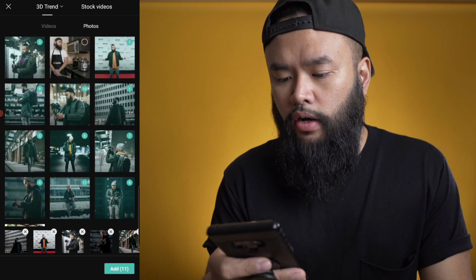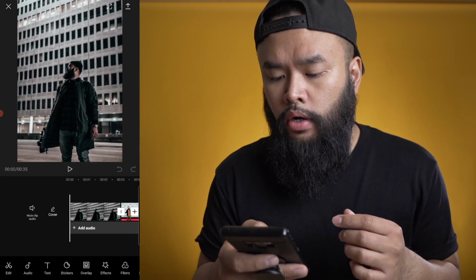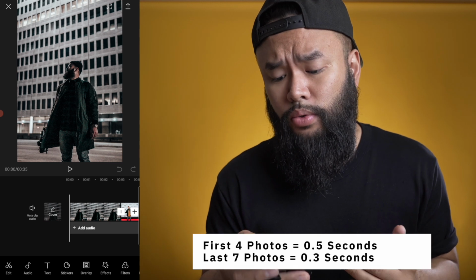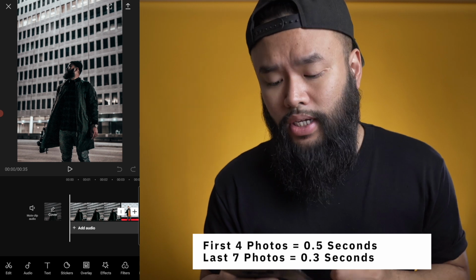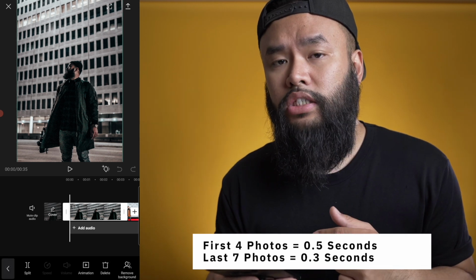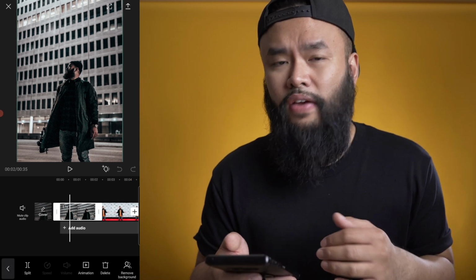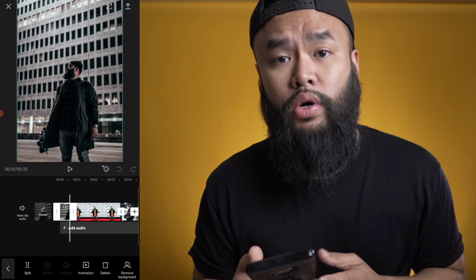Okay, so once you have all the photos that you want to use picked out, you'll want to resize the first 4 photos to 0.5 seconds and then the last 7 to 0.3 seconds. Again, you're doing this to match the beat of the track that we want to use. If not, you can make it whatever length you want.